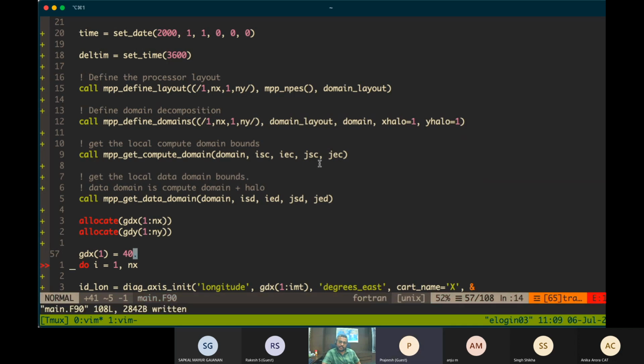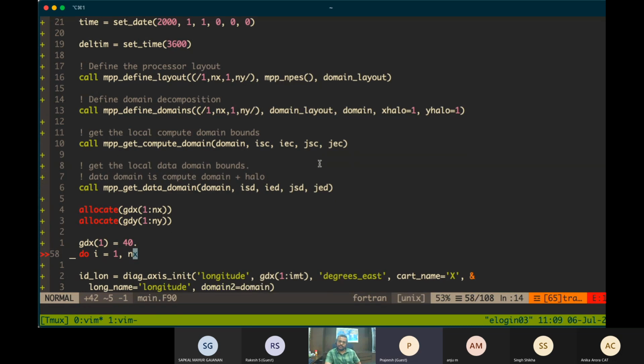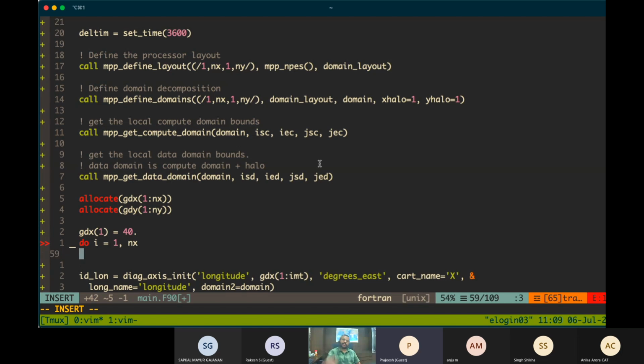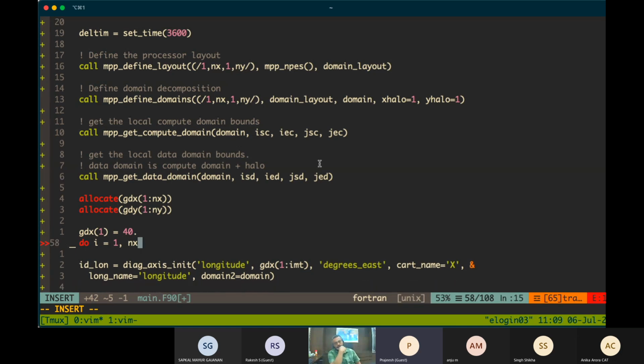Actually, GDX and GDY information, in an actual model, comes from the grid spec file. So we don't need to create it like this. In the actual model, it will come from the grid information.